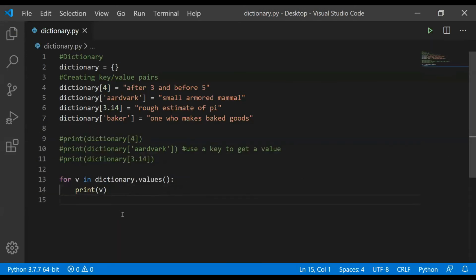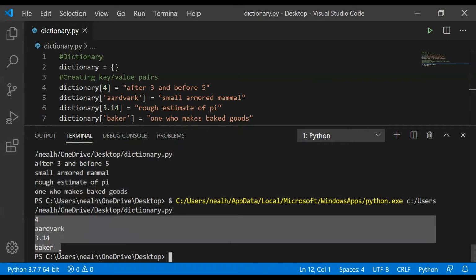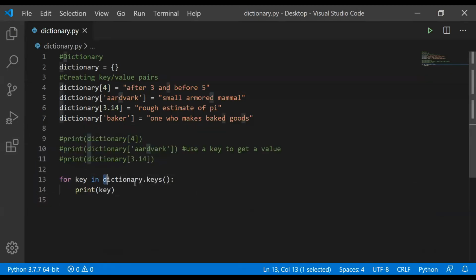I could also print out what are all the keys that are in my dictionary. And hopefully you won't be surprised to learn that you just use the function keys. And that gets a list of what are the keys that are in my dictionary. So let's go ahead and print all the keys out. So I get 4, aardvark, 3.14, and baker. I can also use the keys to get the values out, right? So if I loop over all the keys here, I could print out something more complicated.